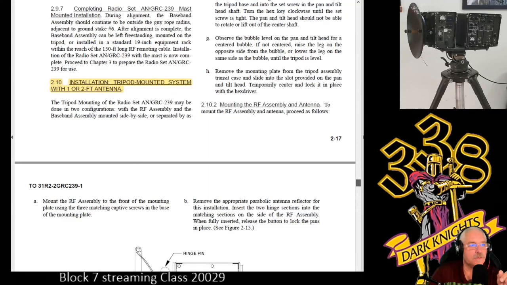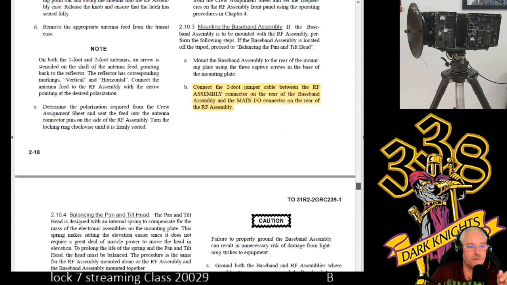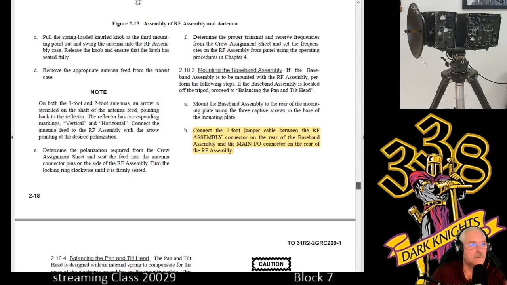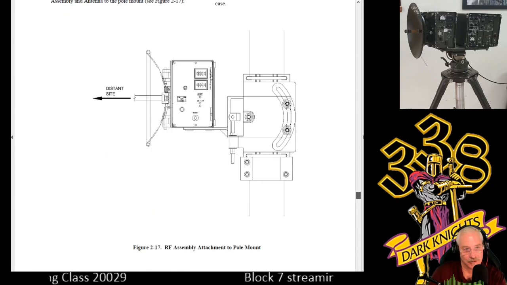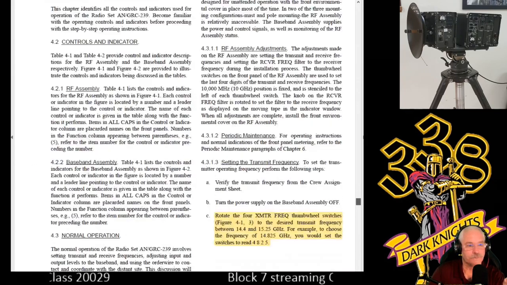Chapter 4 is 2 foot or 1 foot. Again, which one is this one? This is figure 2-15. Again, it's talking about the 2 and 1 foot dish.